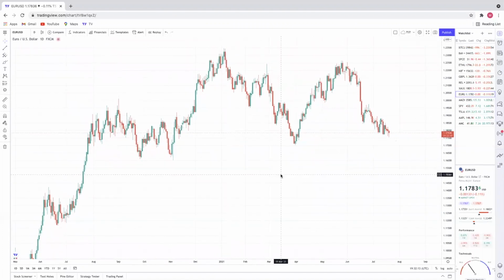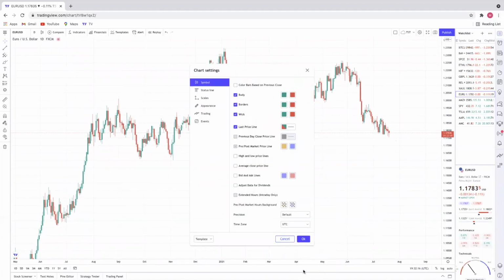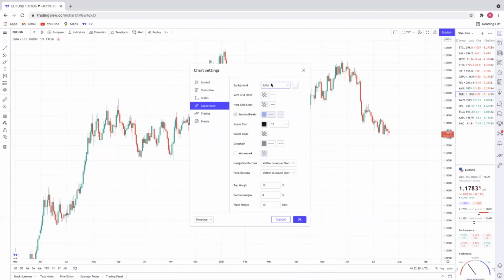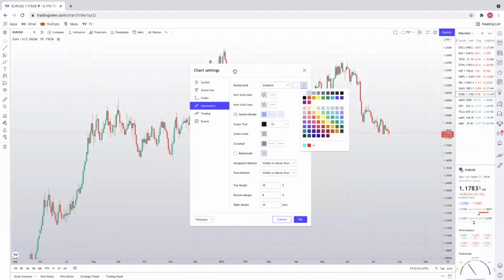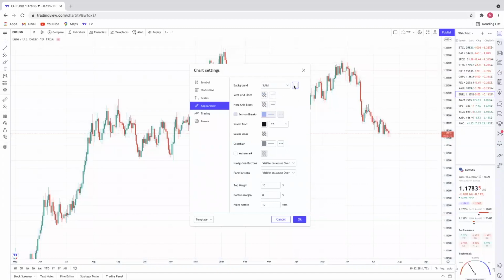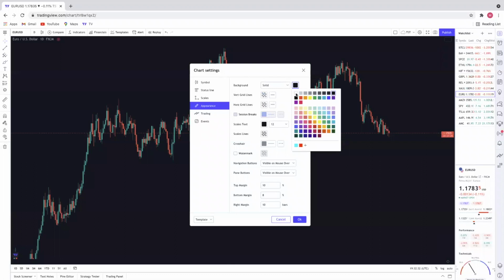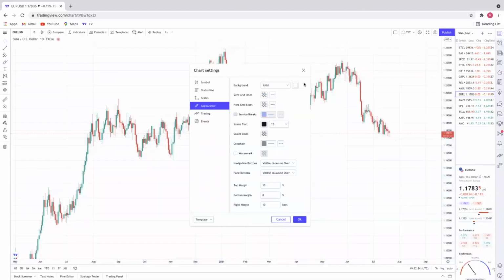So what we can do next is right click and go down to settings and then go to appearance. Now, sometimes your chart may have a gradient on. It may only be slightly, but it might be something like this. So what we need to do is go over to solid and keep that as white. Again, completely up to you. Some people do prefer dark charts, but here at TST, we do prefer a white chart. It's just a little bit easier to see.